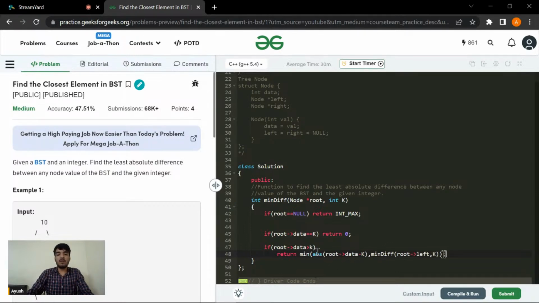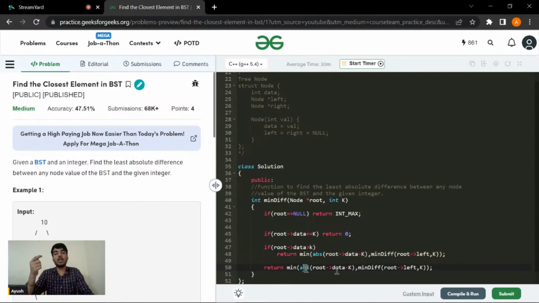And similarly, for the other case, when the root data is less than k, we only have to visit its right subtree. So I will simply return the minimum of, let me copy this, the absolute difference between current root and k, and the value returned by its right subtree. So here instead of left we write right, and then I return that.